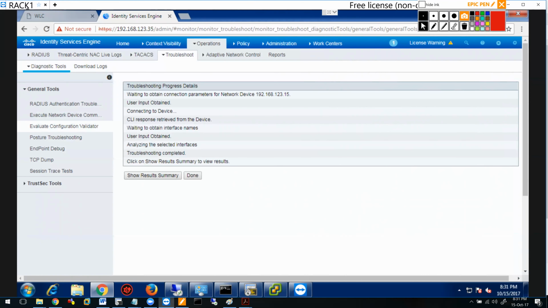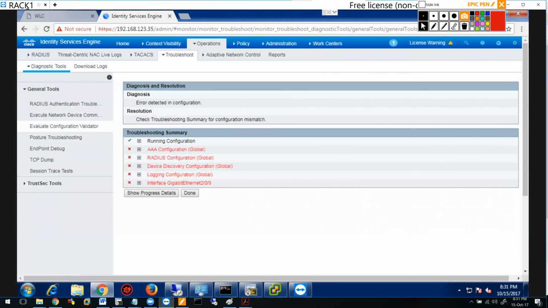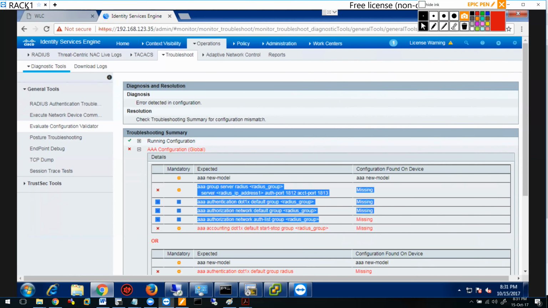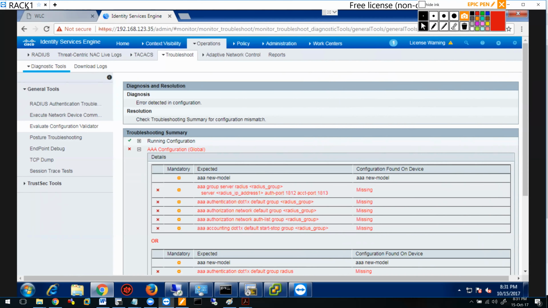So when you look at the show results summary, it says, oh, there's a whole bunch of things that are missing over here. What commands are missing? Under the AAA section, all these commands are missing. You have one command in there, that's the AAA new model command. Everything else is missing. But now you know what commands to put in. You guys understand what I did? So although I don't have any commands in, it's telling me what the commands are.